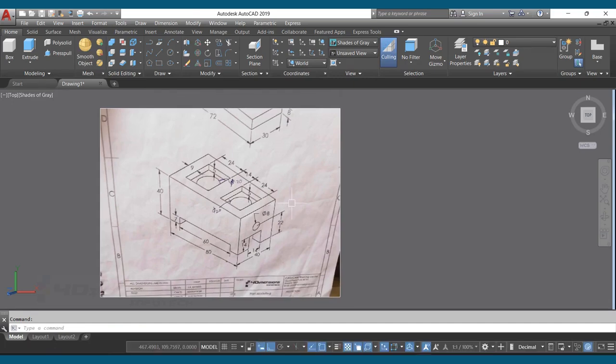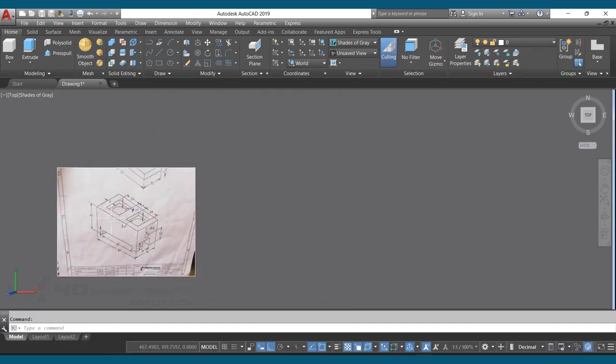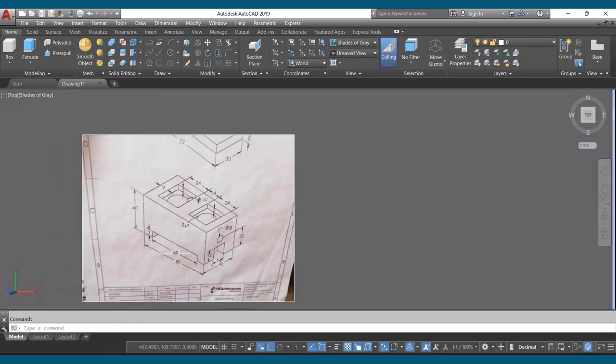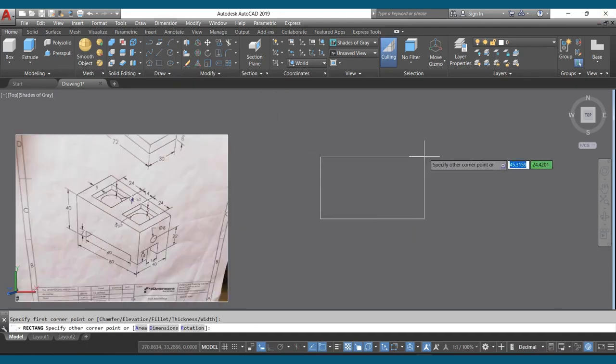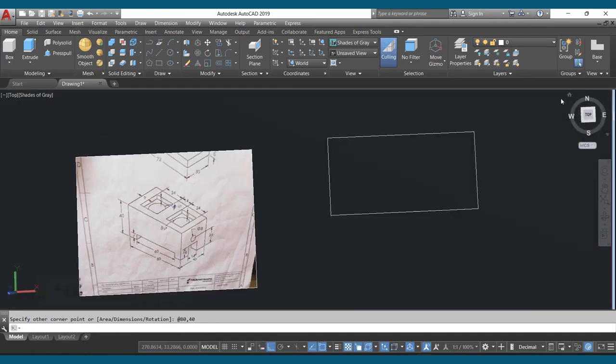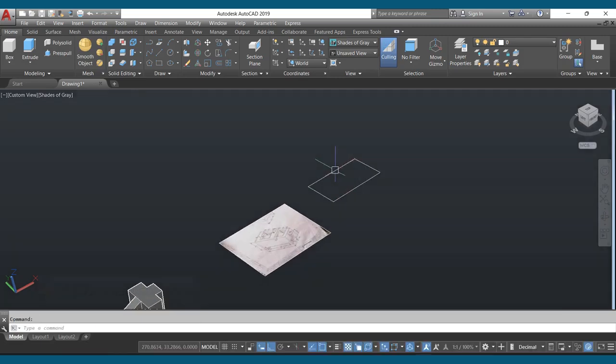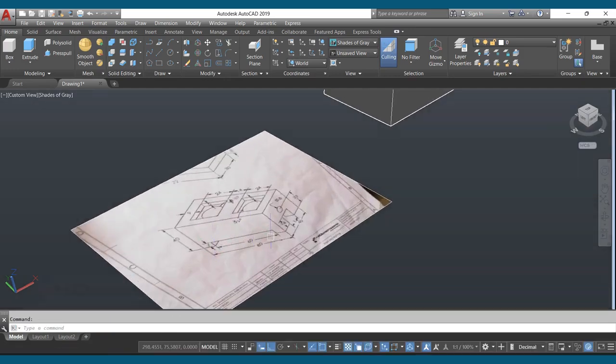So we are going to make this part now. For that we are going to start with the rectangle. The size is 80 by 40. So I'm going to make one rectangle here. 80 tab 40. Shift to isometric view and we are going to extrude it. Select extrude command, select sketch, say enter. The height is given 40 mm. Next we are going to go for these cutouts.